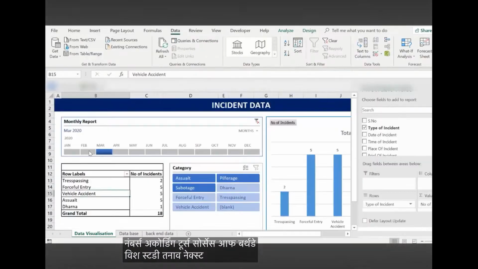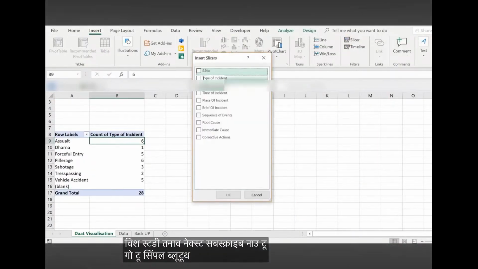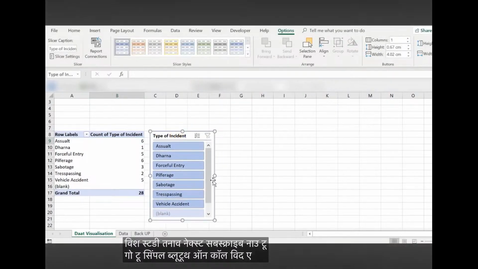And now the next step is to create this slicer option to filter it. How to do that? Go to insert, go to slicer, and now you can see all these filter options are available to you, on which column or on which data field you want to filter your pivot table. So we will go with the type of incident.